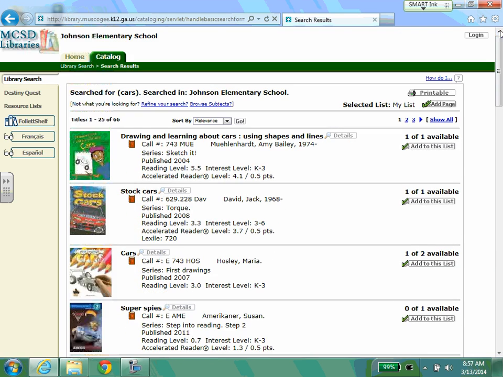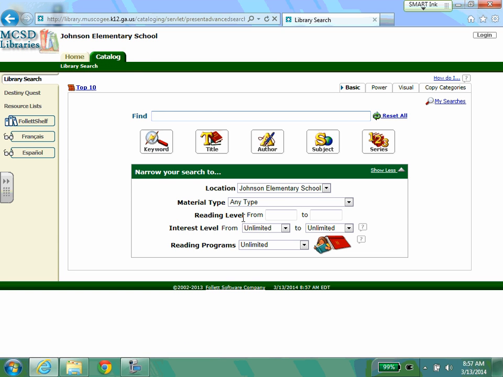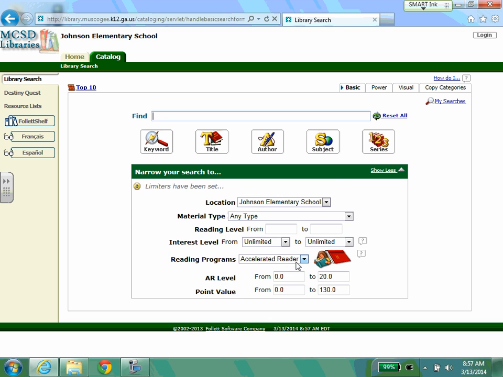But that is if you're here to check out a book that is not AR. If your teacher requires that you use AR, then you need to come to this box in the center where it says narrow your search. The bottom selection, reading programs, is on unlimited. Change that to accelerated reader. We'll never change the point value. That's how many points you get for successful test completion.